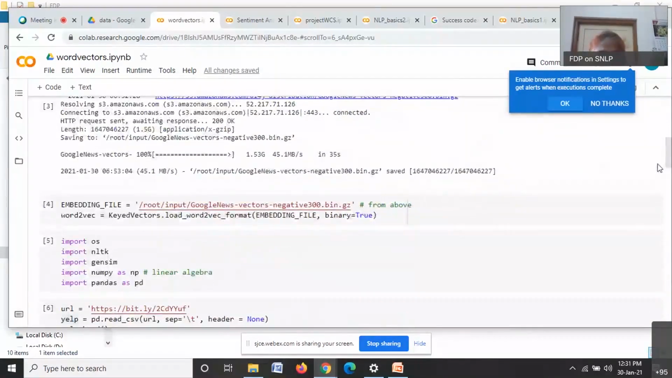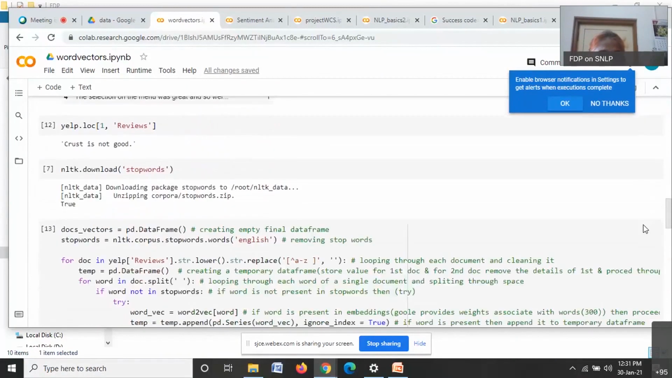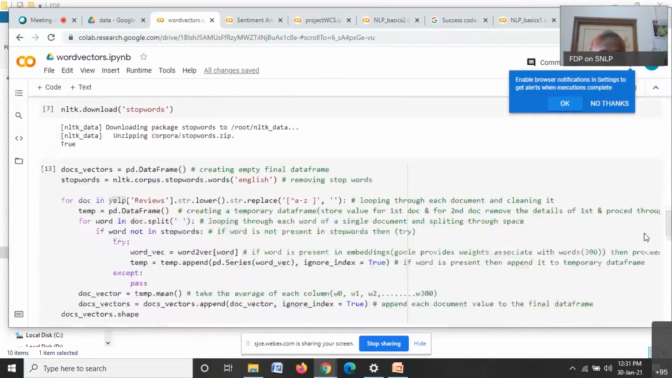Okay, I'll note this and I'll answer at the end. Axis equal to 1, right? Okay, I'll come to this.